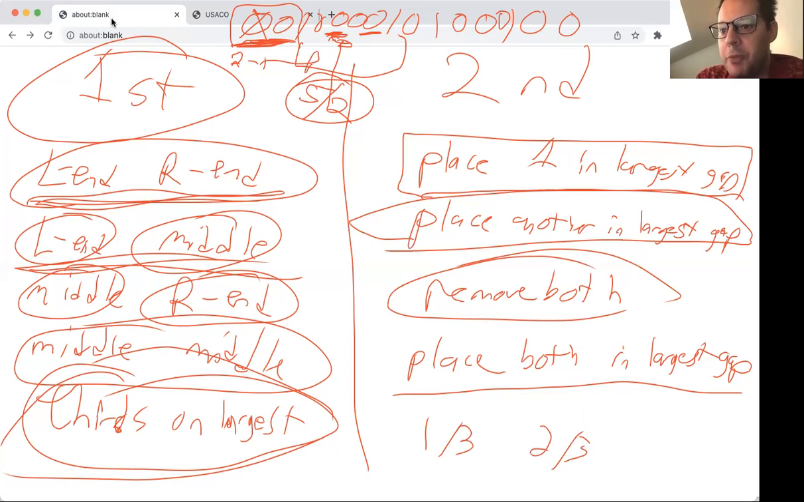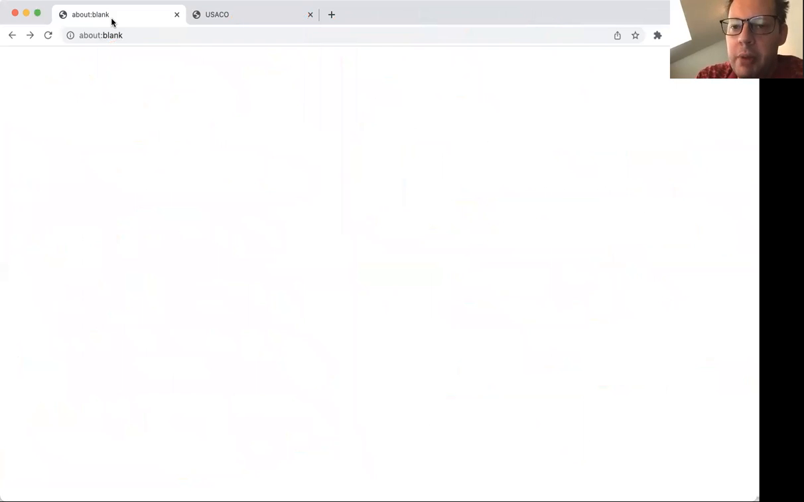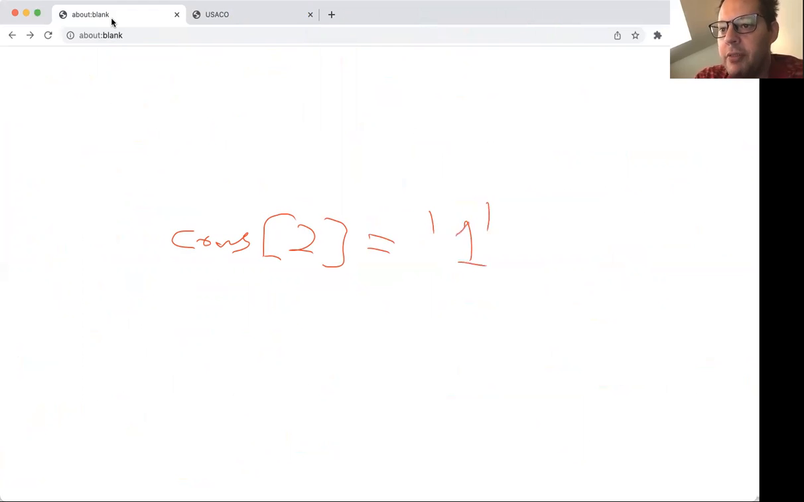As far as storing your data, my recommendation is to, depending on your language, get some sort of a sequence that you can mutate. So in C++, you could just do that with a string, since you can do like cows, square bracket 2 or whatever equals the character 1. That's totally fine. If you're doing Java, we can't do that with a string.